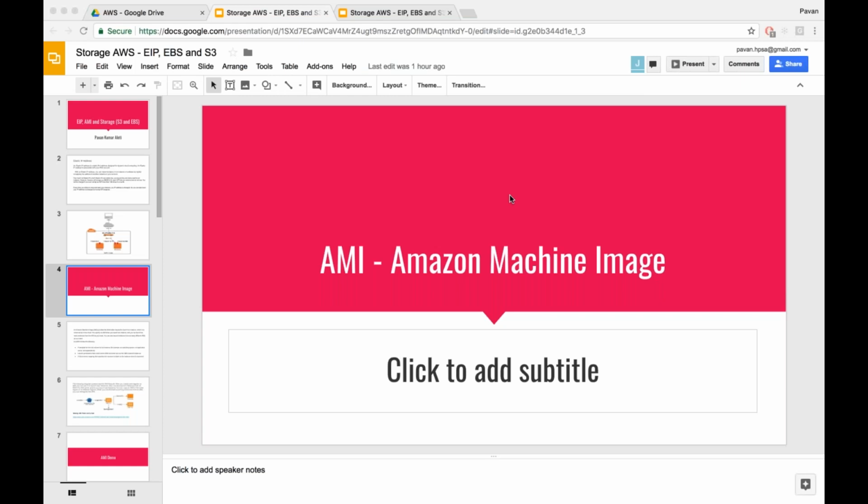Like we have completed already EBS and other things, right? So now today we're gonna have the session all about Amazon Machine Image.